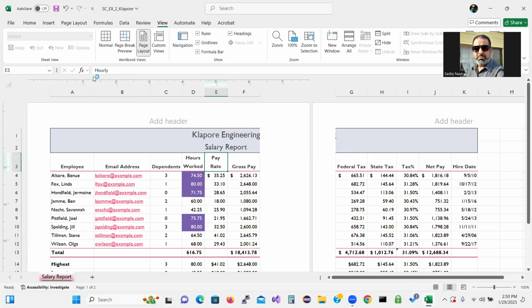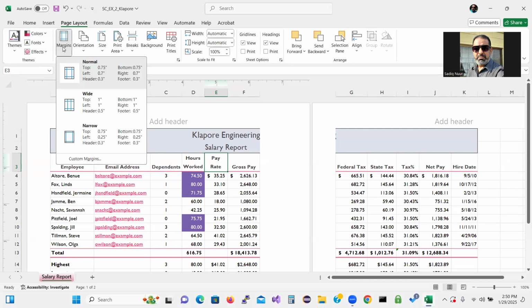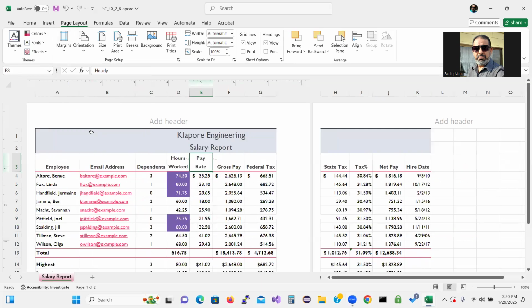before we do anything, we will go to Layout and then Margins. We will select narrow, right?